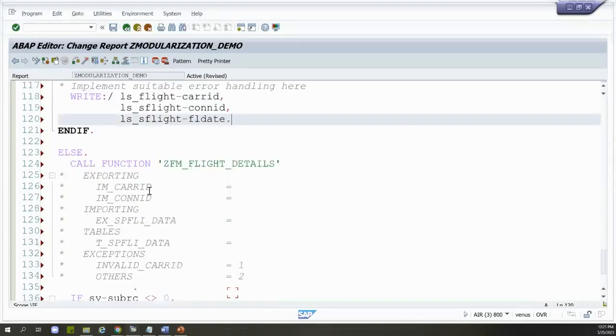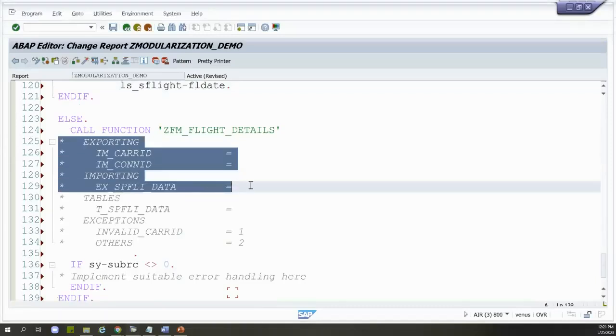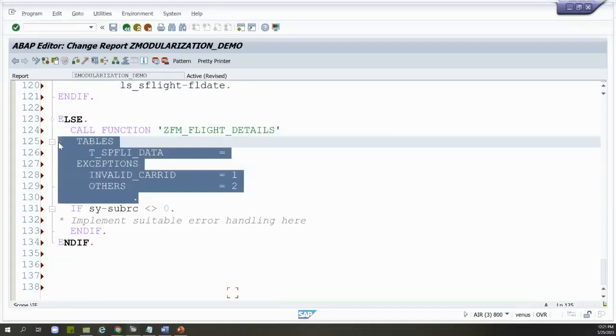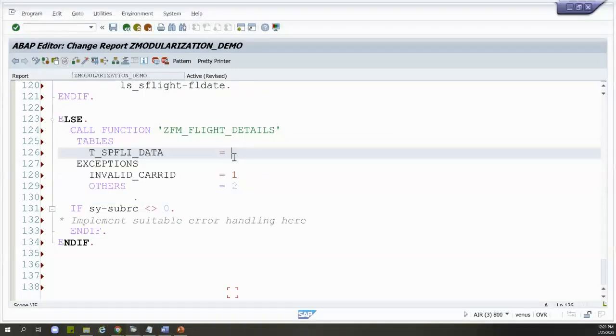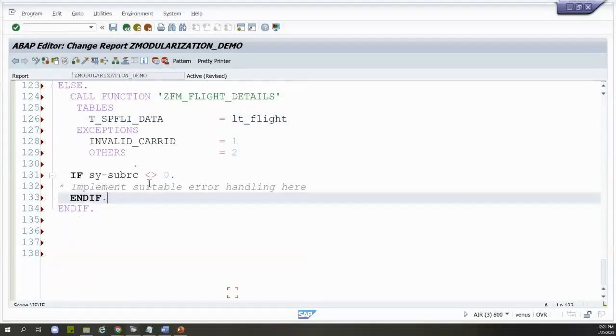Okay, so this is fine. Now if the else condition is there, then in that case I don't need this, so leave this part, rather I will only use these tables, correct? So I will use my lt_flight. And if my sy-subrc value is equal to 0, then how will I read my internal table? For structure it is fine. For internal table, how will I read?